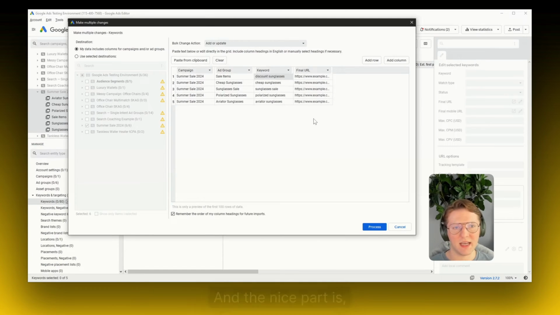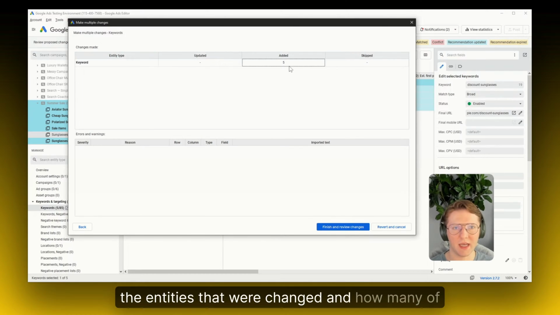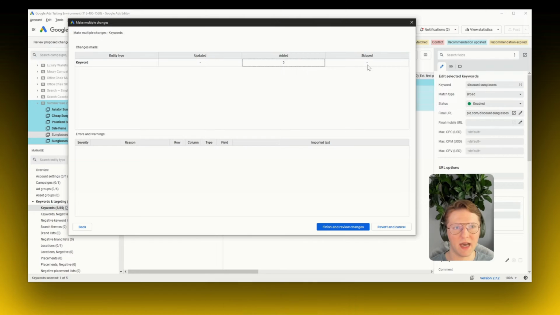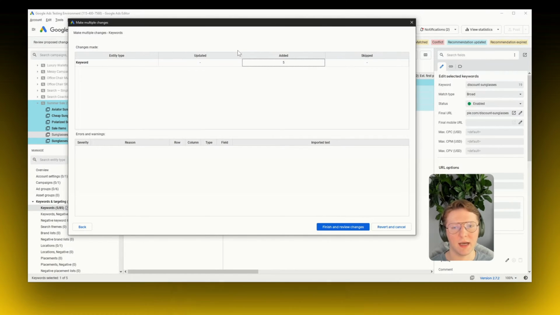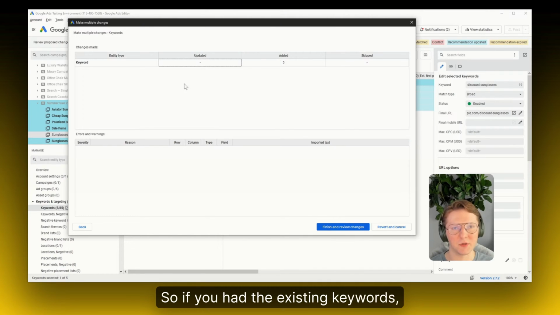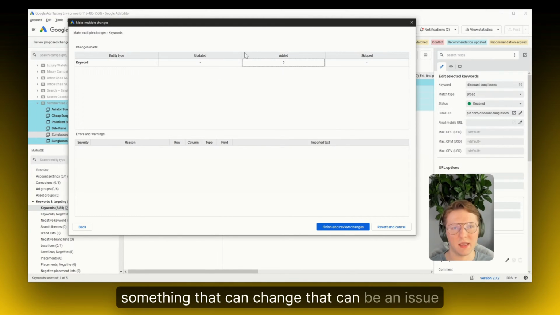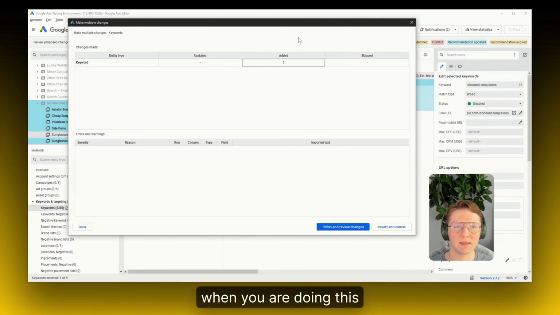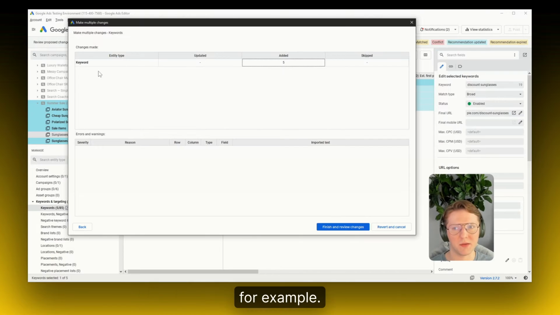And the nice part is after we process this data, it will tell us the entities that were changed and how many of them were updated, added, or skipped. In this case, I did end up actually changing the keywords. So if you had the existing keywords in your account, they would say updated. If you don't have them in your account, they will say added. And now something that can be an issue when you are doing this is it will say added additional ad group, for example.